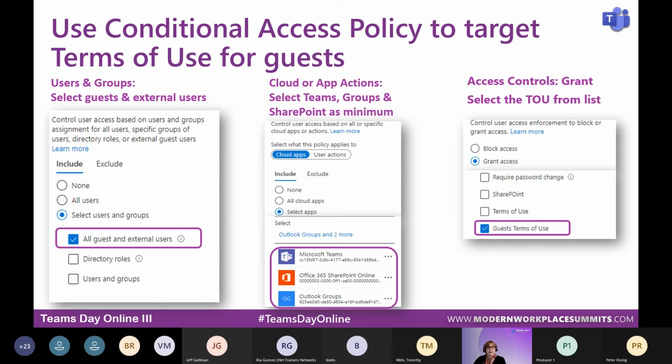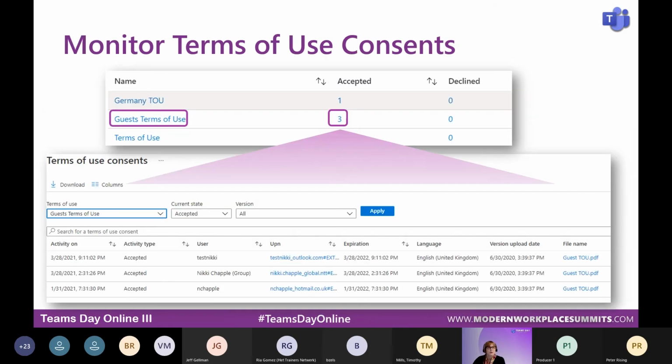And then lastly, you need to make sure you grant access and tick the box to say which particular terms of use. You can have multiple terms of use. So you could have one for Teams, and another one if you're using some other type of SaaS apps, etc., and you can put policies on those. So that's your terms of use.